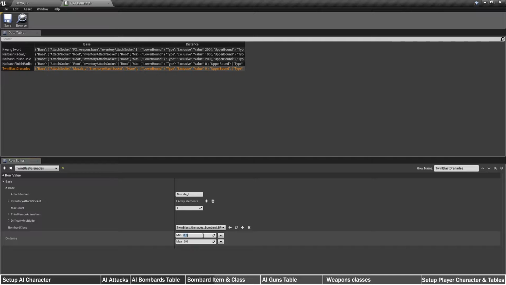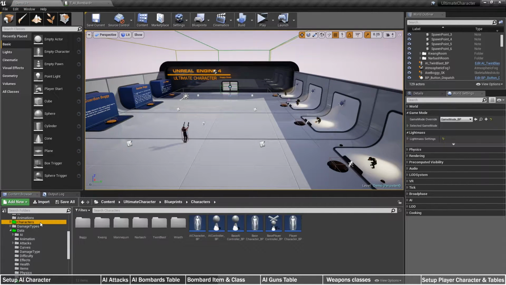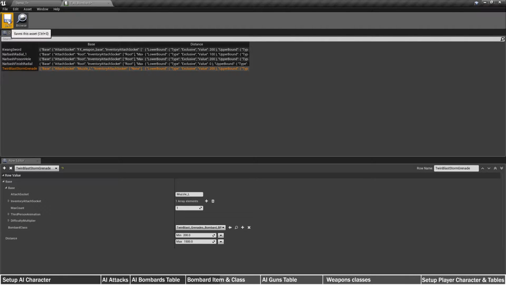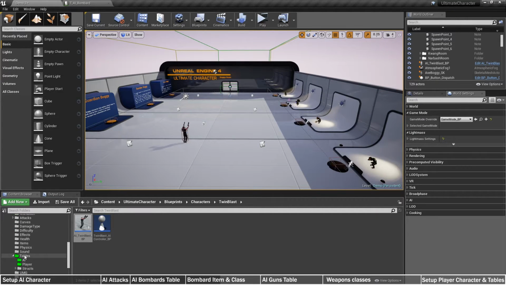Now set up the last option on the table for attack distance and save the table. Before going to make the Bombard class, I want to rename the attack item tag. First, we need to rename the table row. Let's set it to Storm Grenade. I think this is better. After that, we must go to Character class and rename attack tag. And finally, we can rename the attack item class too.